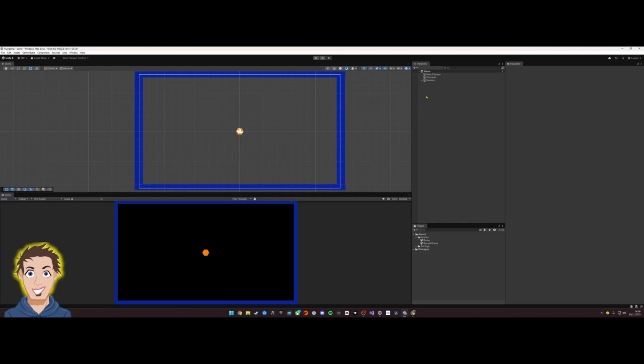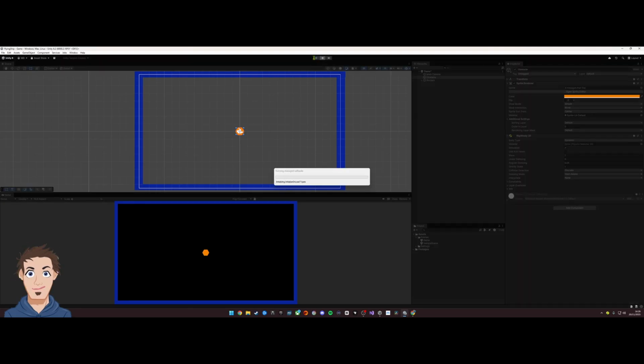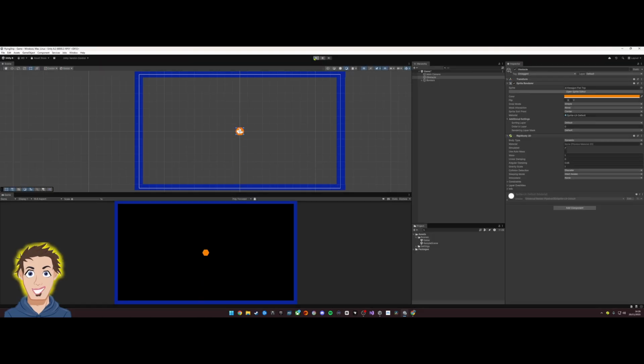Now what we are going to do is select the obstacle, and then on the right side in the inspector window, we're going to add component. Okay, and what we want to add is a rigid body. We want to make sure we select the rigid body 2D. Okay, so if I press play again, see what happens there. So you can see there the obstacle has just fallen.